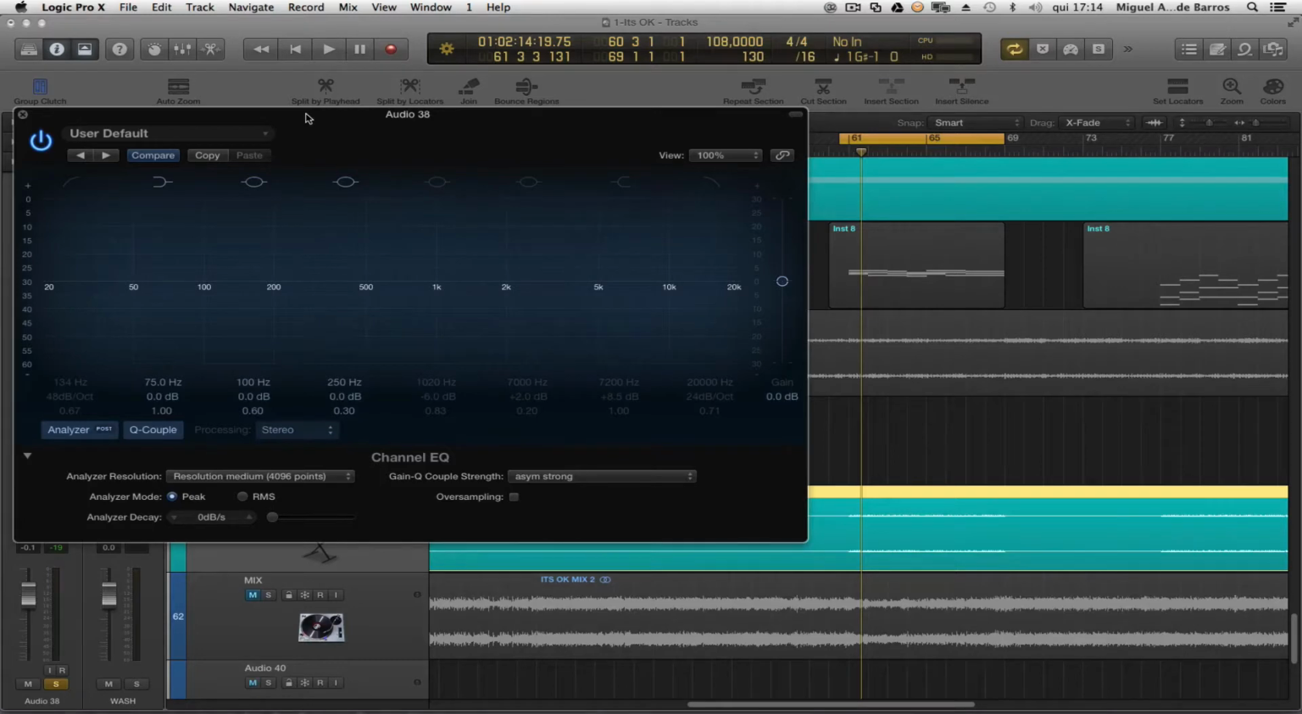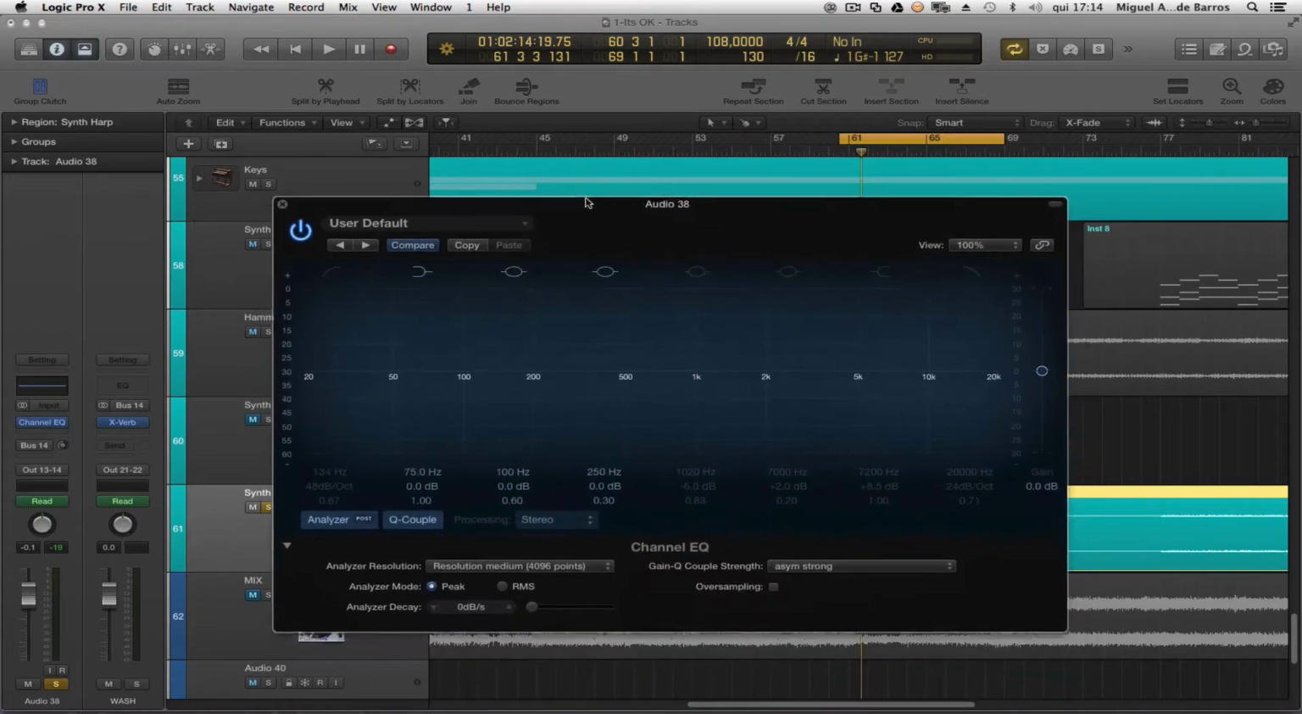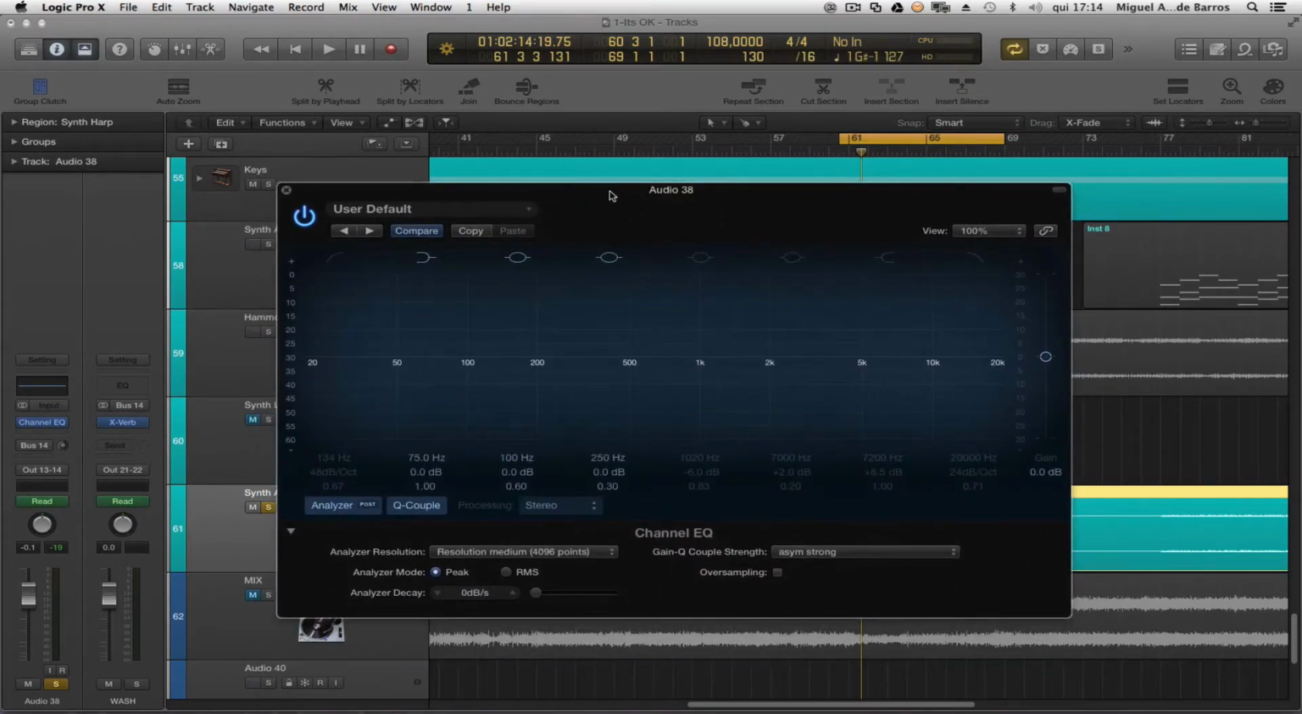Sorry, just adjusting the microphone. Let's put the music through the spectrum analyzer again and analyze it. Here we go.